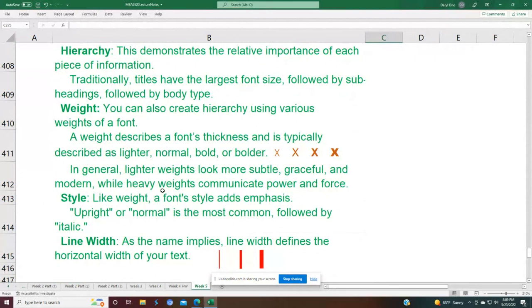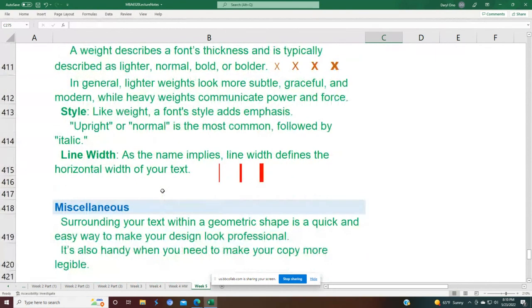Like weight, a font style adds emphasis. Upright or normal is the most common type of font style, followed by italic. Line width, as the name implies, defines the horizontal width of your text or your line. And you could see, moving from left to right, the line starting light and getting more width.